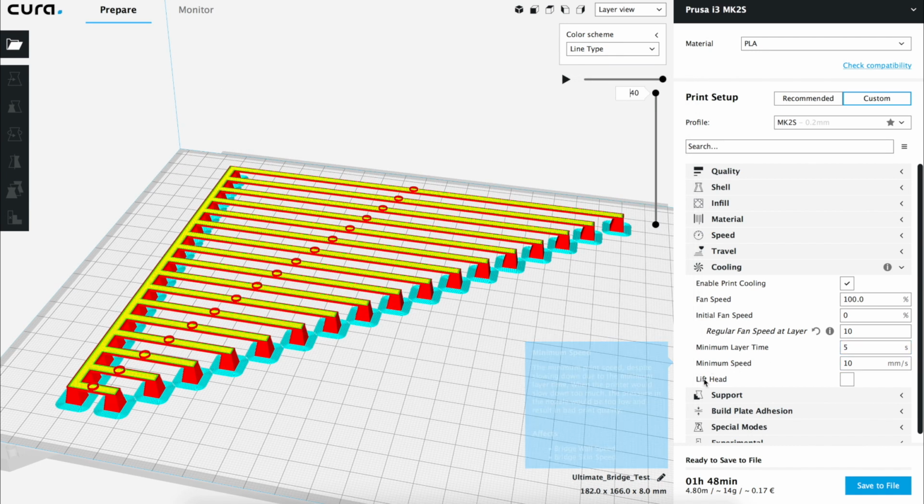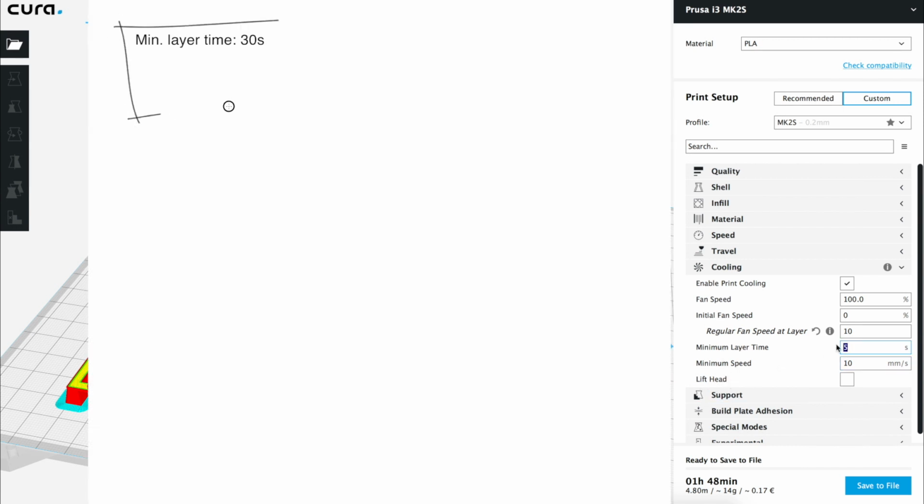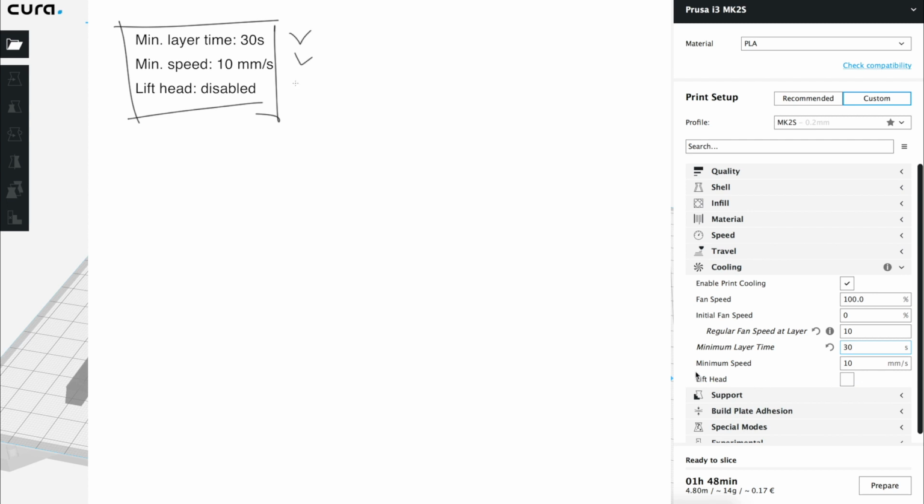Well, the first one will control the other two, so I'm going to try to explain it using a use case where we can have three alternatives. For the example, I'm going to set the minimum layer time to 30 seconds, the minimum speed to 10 millimeters per second, and I'm going to deactivate the lift head option.